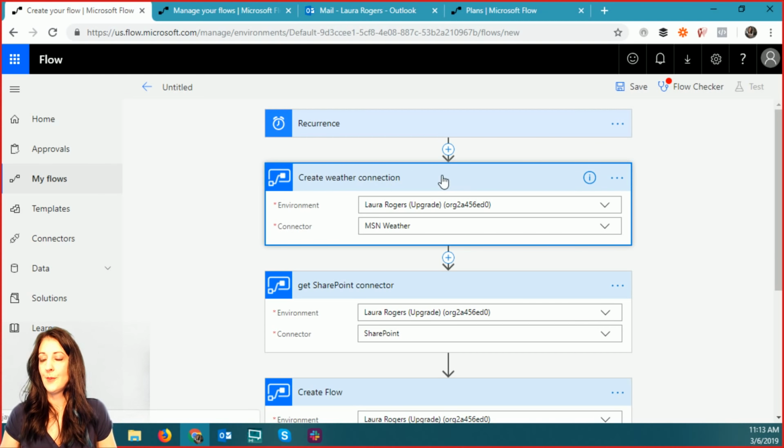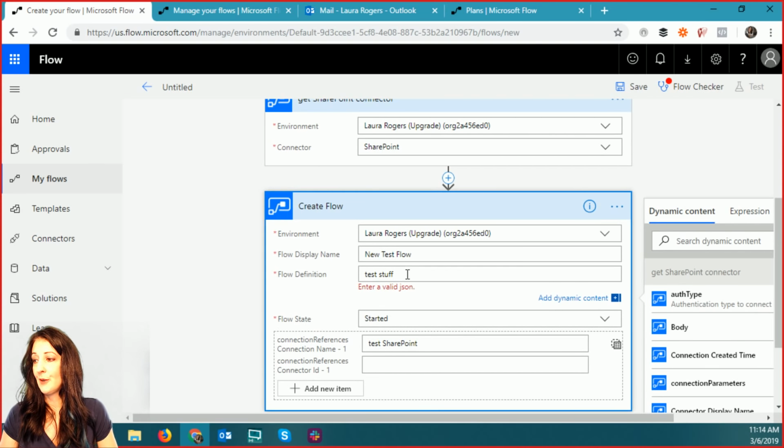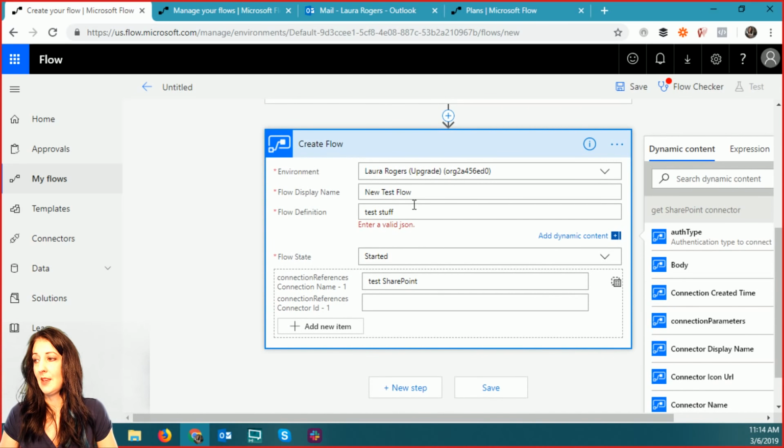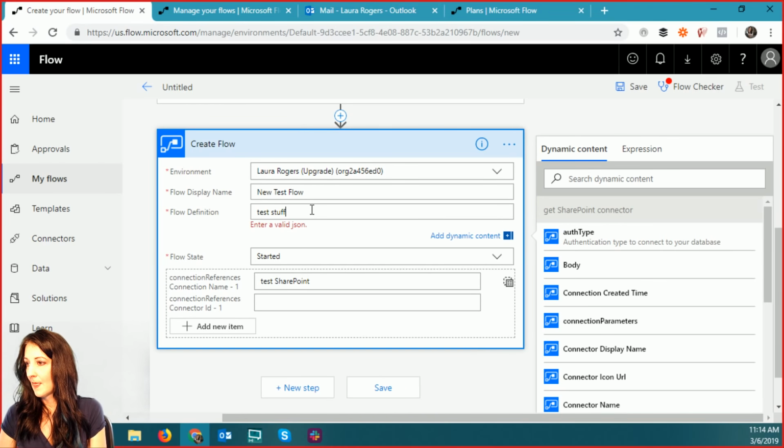I'm not sure about the nomenclature with connection versus connector. I think they're the same things. I'm not sure why they're calling them two different things in here. We'll see in a minute, I guess. For your flow definition, you have to have JSON. All right. So my flow, we'll look at that too in a minute.